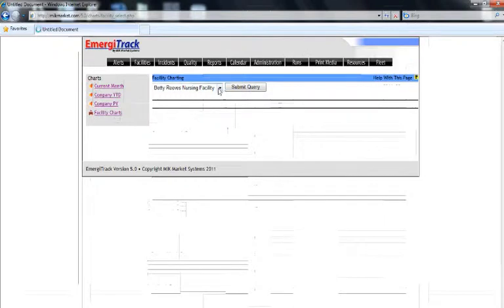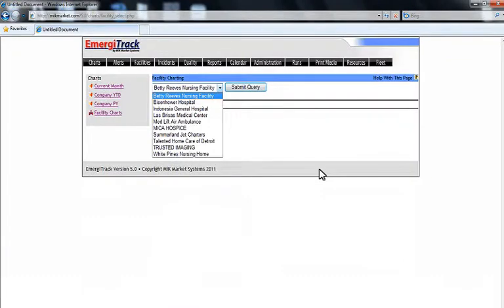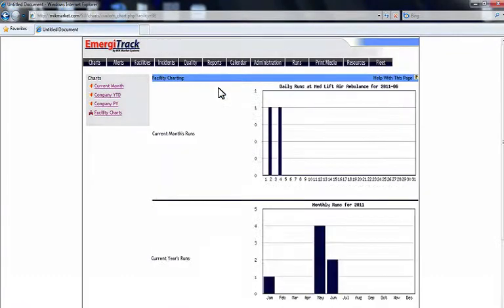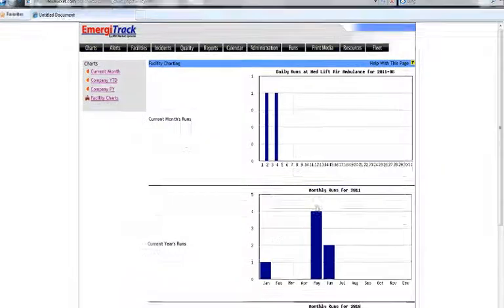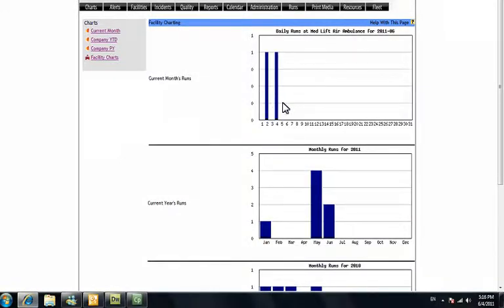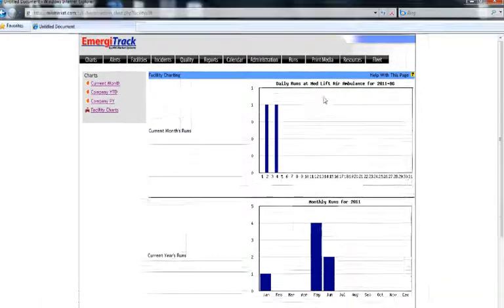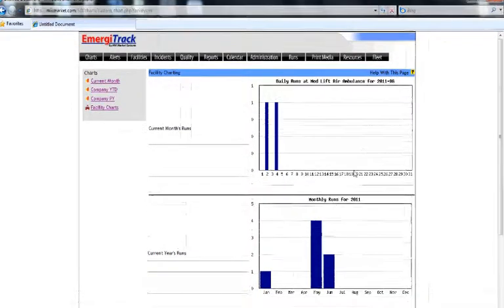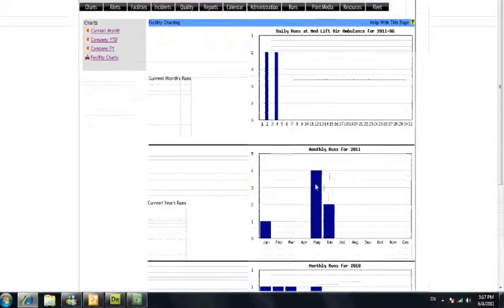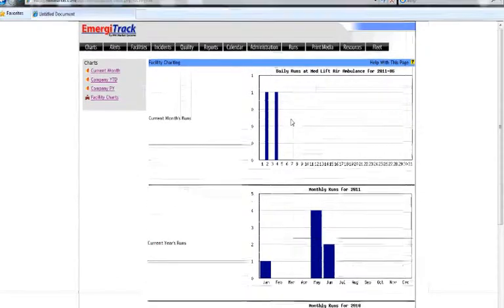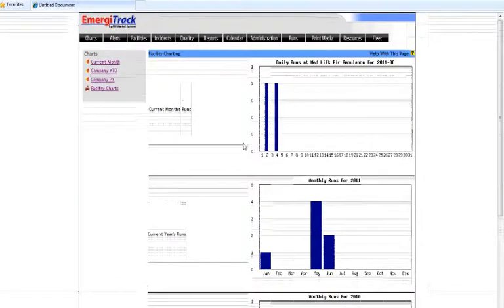If we're not at least keeping up with our average volume, we will get alerted to that. The system will let us know, and you'll see that in just a moment. We can go back to facility charts and pull up a chart for any facility we want to. We can see that the current year's runs from Medlift Air Ambulance have fluctuated a bit. Obviously, demo data again.